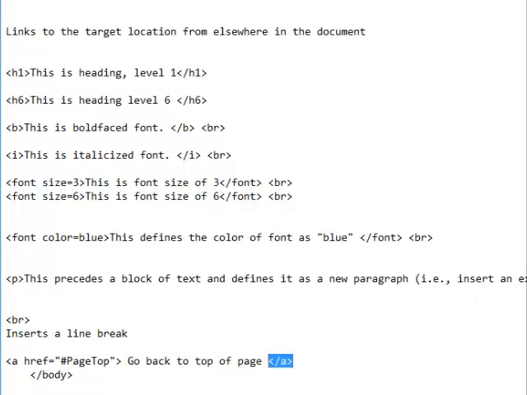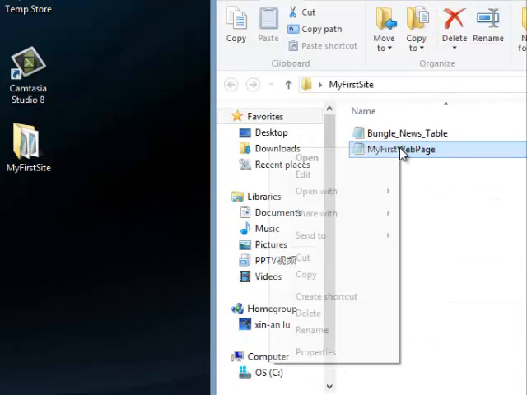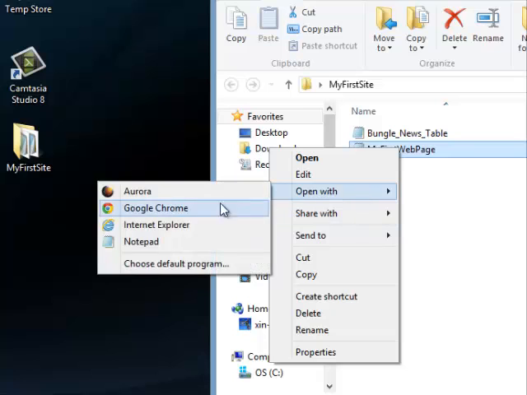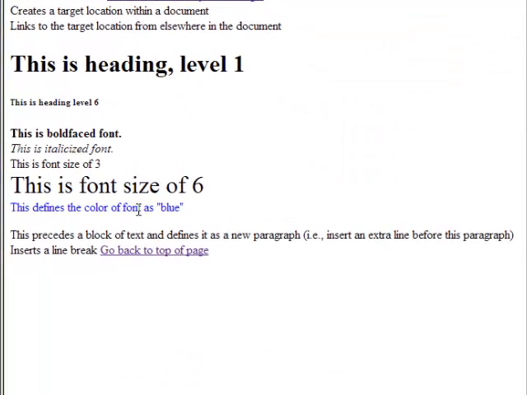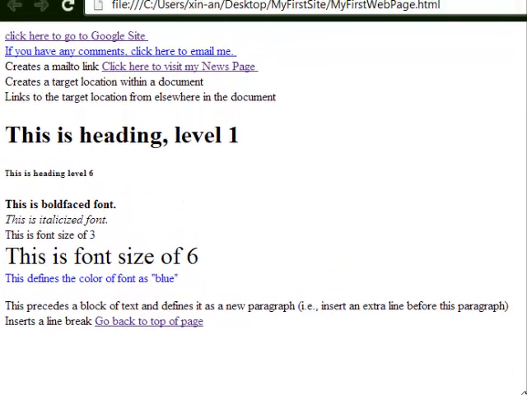So let's save this and see what happens. Okay, let me go back to the file and open it with a browser and click this link. Okay, let me move my screen capture a little bit. Go back to top of page.